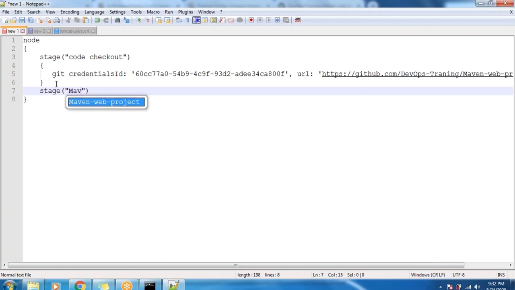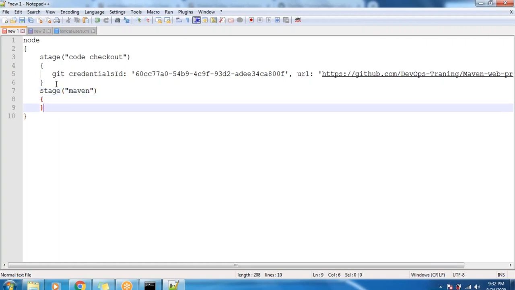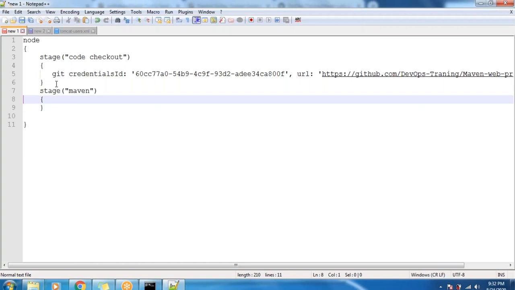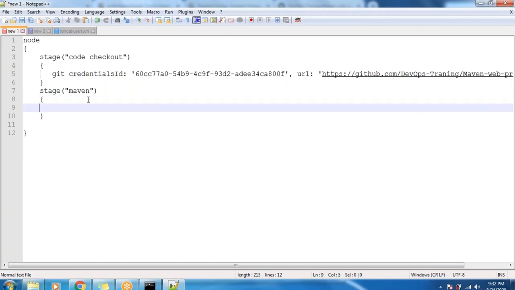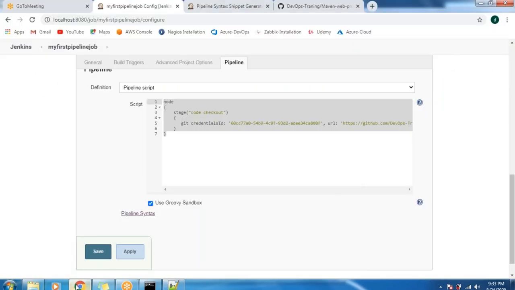You can give any name. I will give the name Maven. For Maven, again, open brace and close brace. Under this we need to write the code, guys. We need to call Maven in order to configure it, right? First, go to your pipeline and click on pipeline syntax, and it will open here.